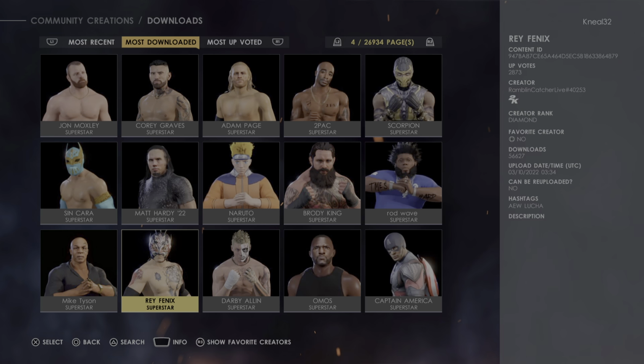Why does his entrance have different hair color? What's that about? I don't know. I'm not sure if that was on purpose or not, but let's see. Let's go on to another page.